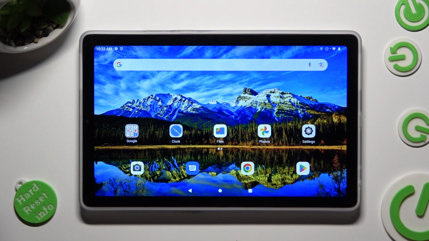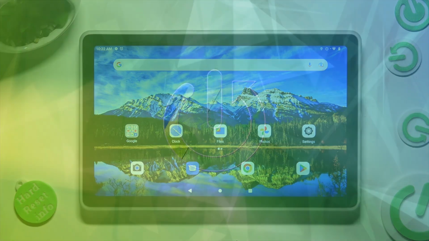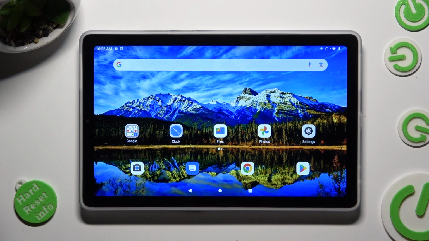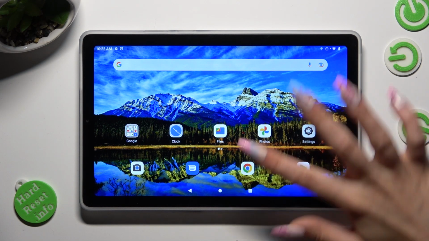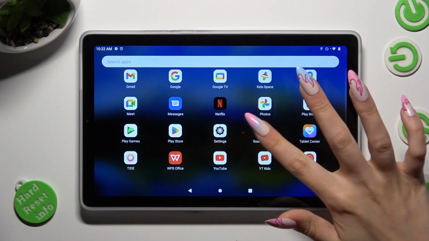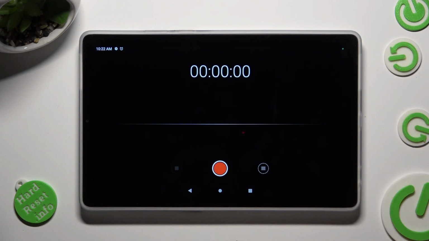Hi! In front of me is LENOVO TAB M9 and today I would like to show you how you can use voice recorder. You need to begin by opening Recorder app, and if you never used it before, selecting Allow in all pop-ups.